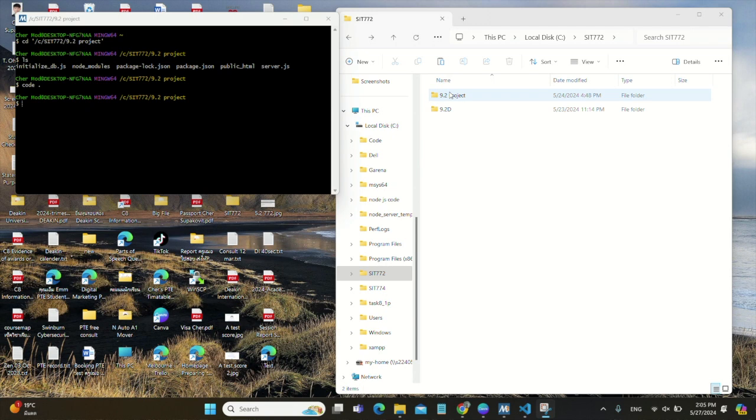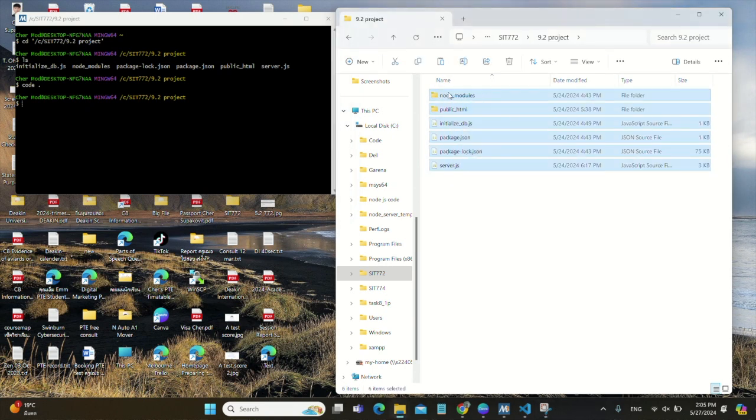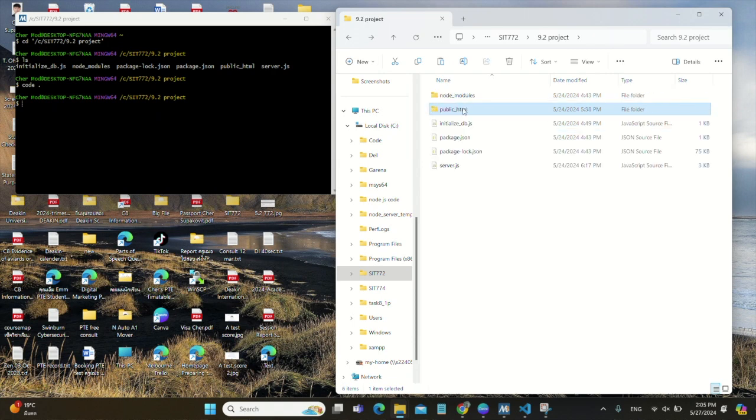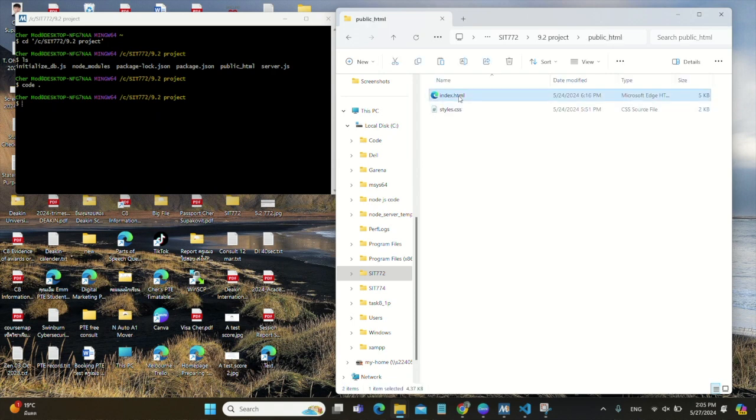Our project directory contains the following files and folders. The first is node_modules. It contains all Node.js dependencies. Next, public_html. This folder contains index.html and styles.css. The index.html is the HTML form for adding students and a button to view all students. And in the same folder, I use styles.css. This is the CSS file for styling the web page.